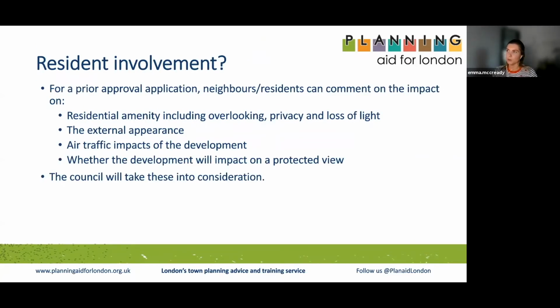So this is probably the part you're most interested in, which is resident involvement. As I said, permitted development rights generally take more control away from the council, which then takes control away from residents' ability to actually have as much say as they want to in that development. The council can't consider everything that you want them to consider because they're not able to under the legislation.